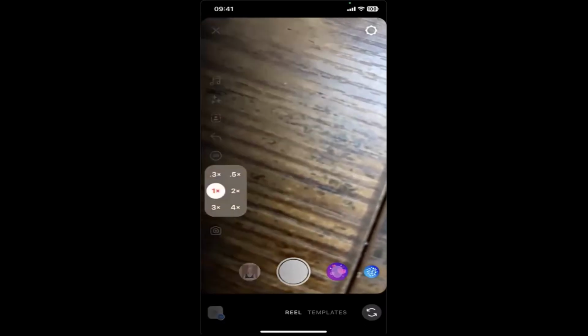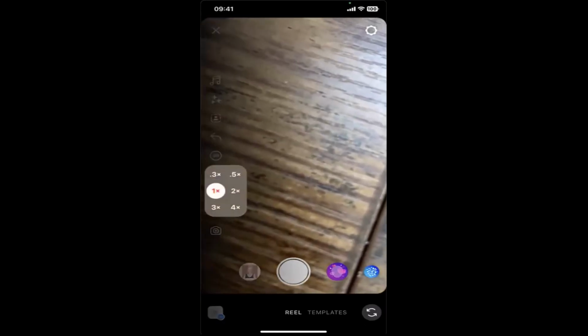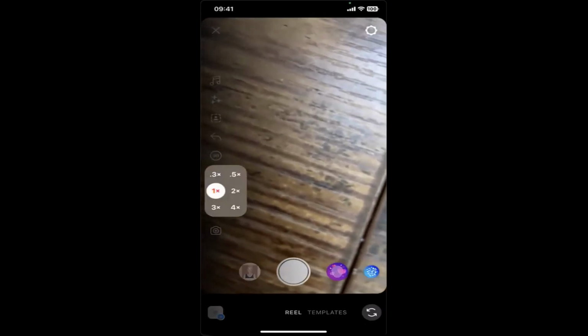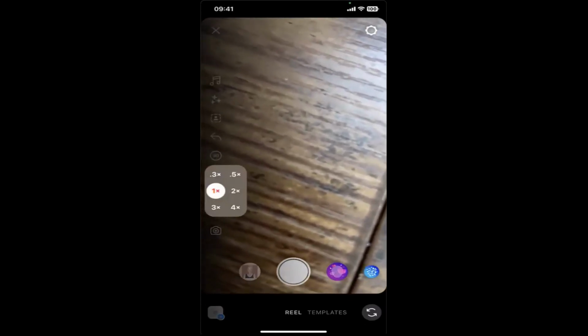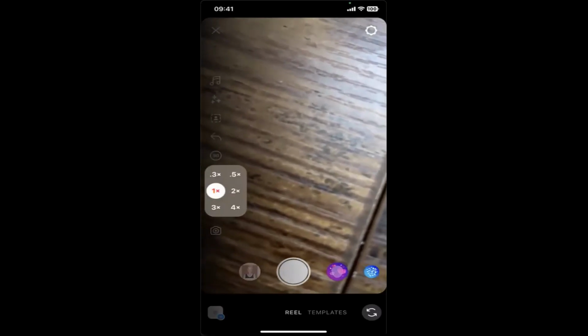The next one that is below here then, again, is our speed. So if I click on this button, it says 1 times. Again, we've got 0.3, 0.5, 2, 3, and we've also got 4 in here as well if you want to do it a little bit faster. So you don't need to explain these. They work in the exact same way as they do with TikTok.